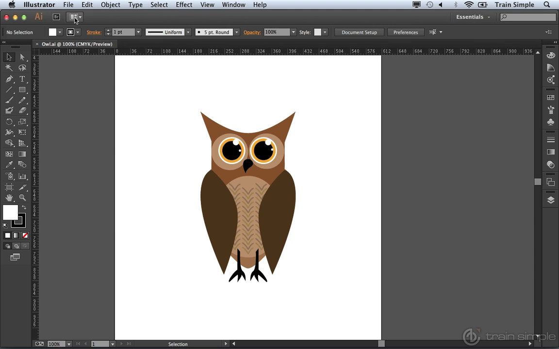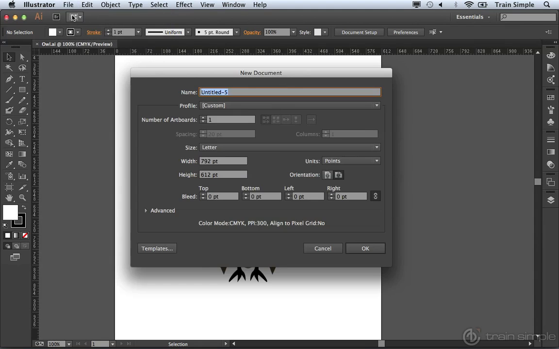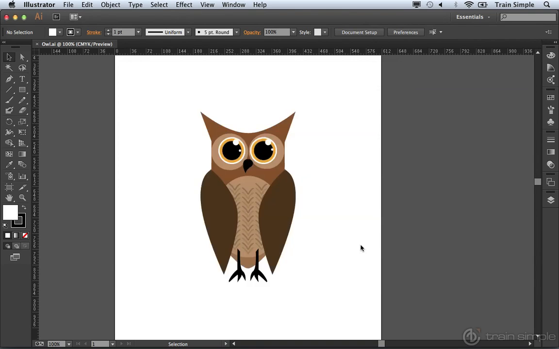So let's come up to the File menu. Under the File menu, you can choose New. This will open up the New Document dialog box. I'm going to go ahead and set the orientation to Portrait. Then I'll go ahead and click OK.